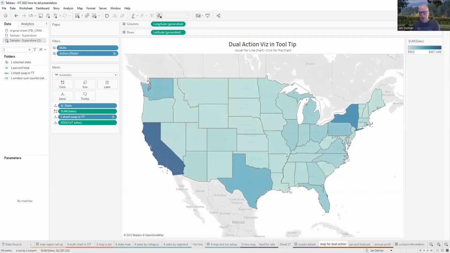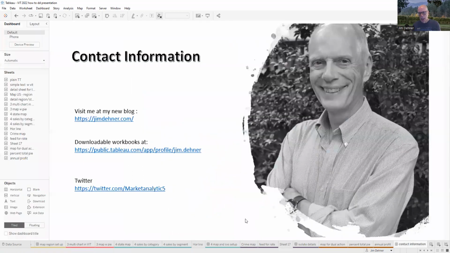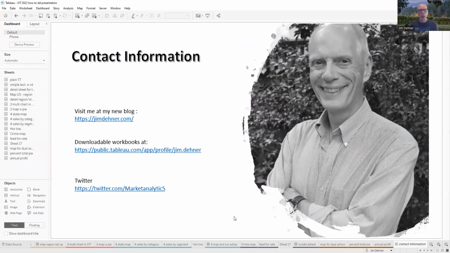Okay. Well, that's what I wanted to share with you today. Viz and Tooltip provides a lot of flexibility, provides another way that you can provide information to your end user, and you can have a lot of fun doing it. It does take a little work. It does take some practice. So I'd encourage you to do that the next time you're working with a worksheet and you want to create a dashboard out of it.